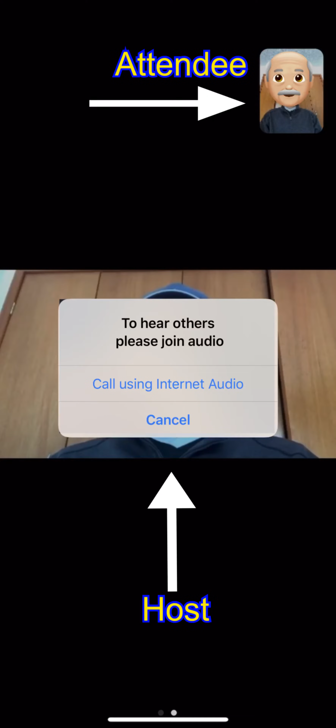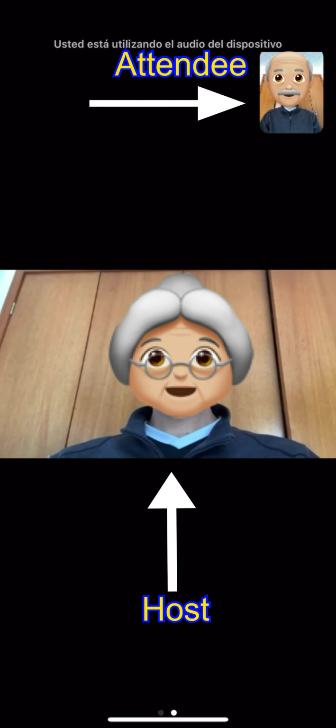This is the first screen we're going to see. It's a kind of virtual waiting room. Here the host will verify our identity, and once that's done, will let us in. Once our access to the room is granted, we see this dialog box. It says that in order to hear others, we have to join audio by using the internet audio. So let's tap on Call using internet audio. Alright, so now we're in the conference room.